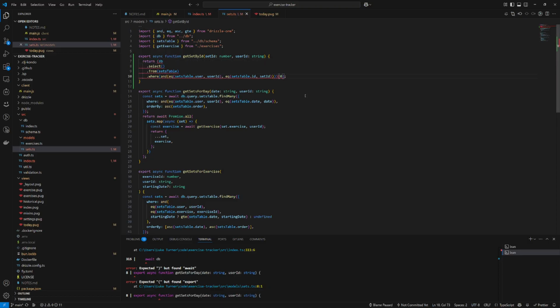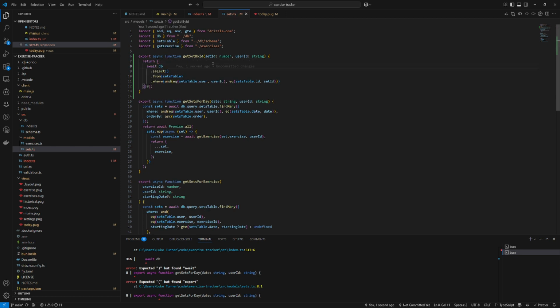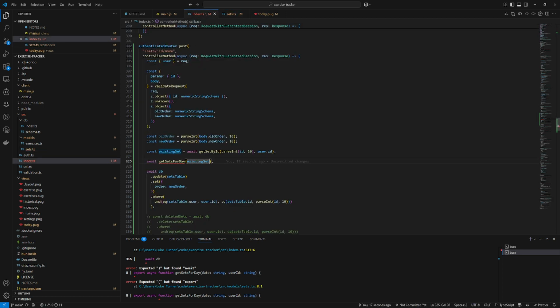Just do that. Sure. So now this is going to be existing set dot date. That's a string. And then this also needs the user ID. Okay, so now we have const all sets.